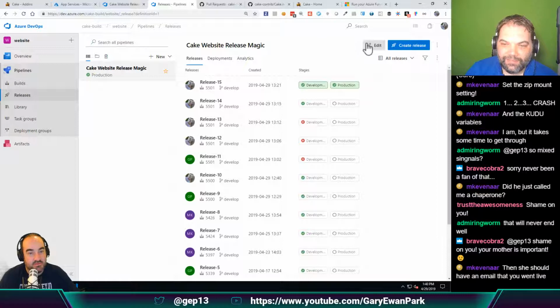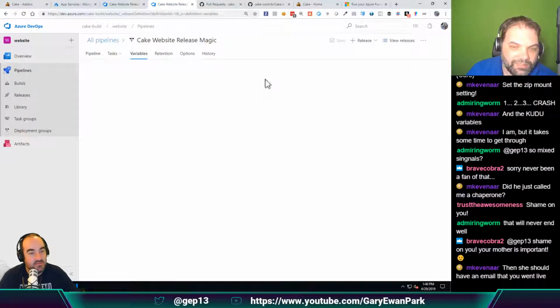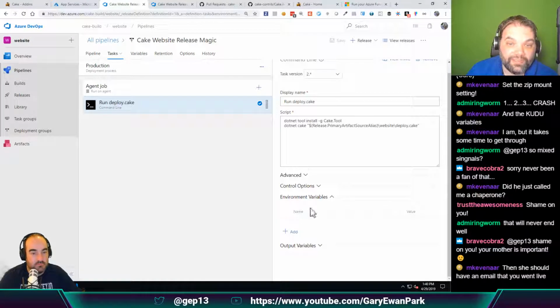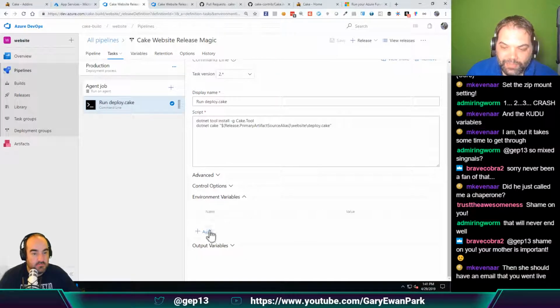But so hold on. The kind of nice thing about this, because it's environment variables, if we wanted to debug this locally, which is sometimes hard with something like YAML builds, because it's just environment variables, you could just set this in our command line prompt. And we could debug the deploy.cake. So this is really nice because that's hard in other kind of release pipelines.